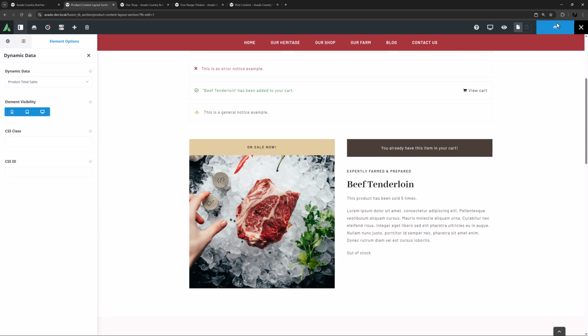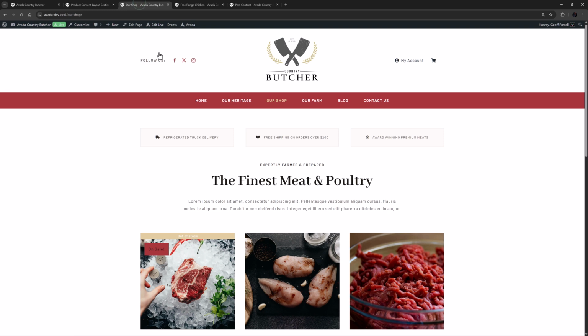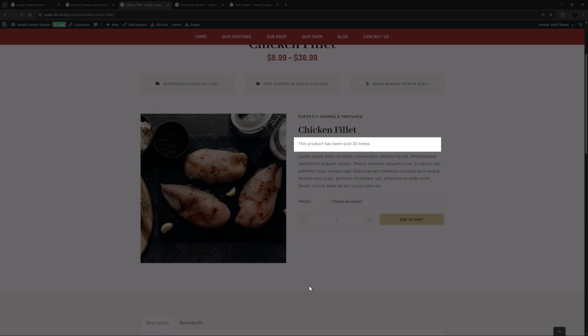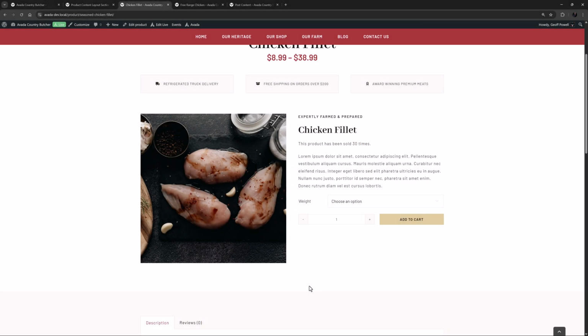Okay, so let's save this. And now let's come to the shop and open a product. Okay, there's our dynamic data, showing how many times the product has been purchased. Because it's dynamic data, it's likely to be used mostly in layouts, or even postcards.